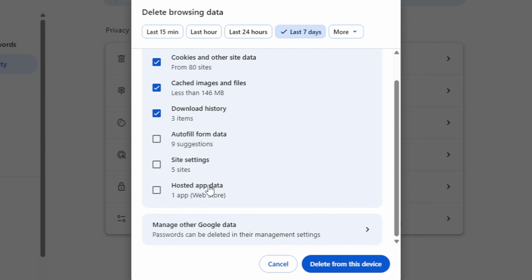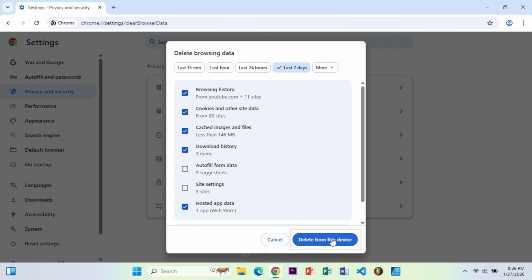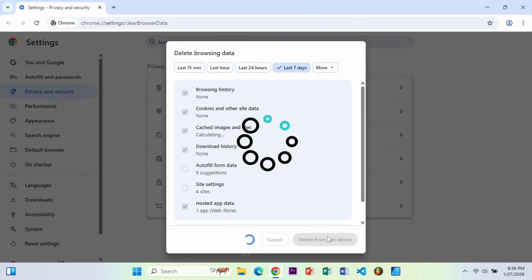Review these options carefully and check the boxes next to the items you wish to remove. After making your selections, click on Delete from this device button at the bottom of the window. Chrome will process your request and remove the specified information.